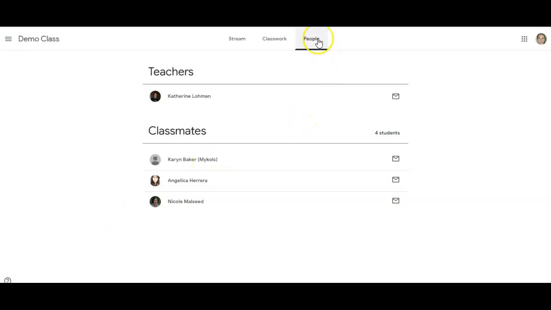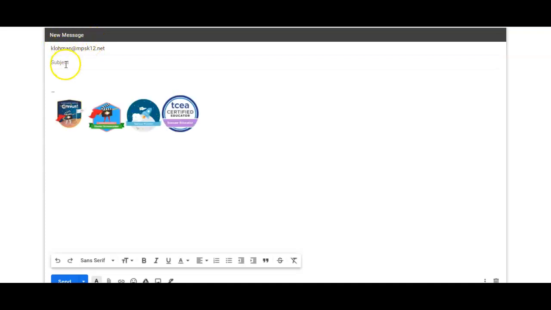One of the things I might also want to see is people. Who is in my class? And right now I see my teacher, but I also see some of my classmates. And if I needed to email my teacher, I could click on the mail option and it'll open it up for me and it'll allow me to email my teacher. And then I can send a message right to her. Please, I can say help.